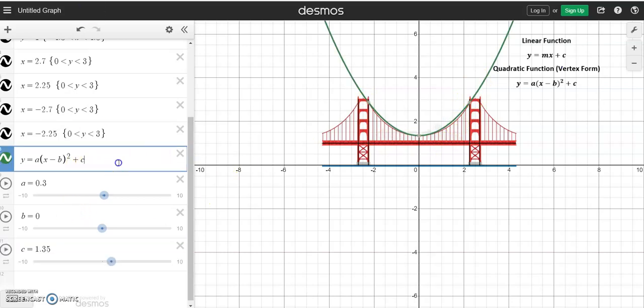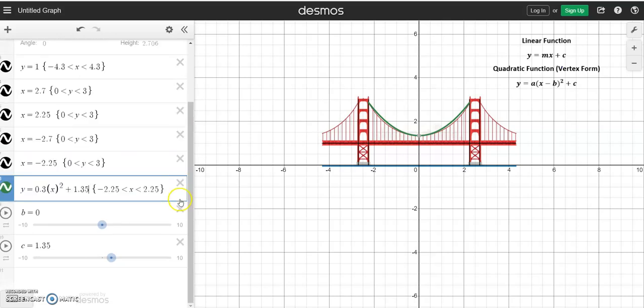To do this, we can add the domain to our equation over here. So let's make it from negative 2.25 less than x, x is less than 2.25. We can also change our function so that we don't need our sliders anymore by replacing our variables with the values. So let's make a 0.3 and get rid of b and change c to 1.35. Now we can get rid of our variables for a, b and c.